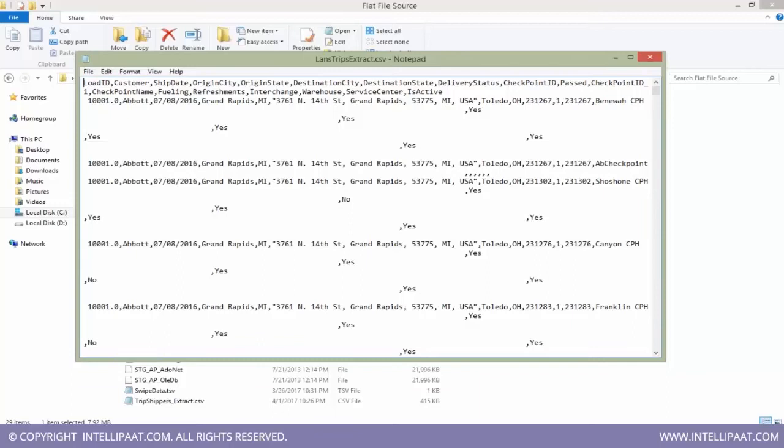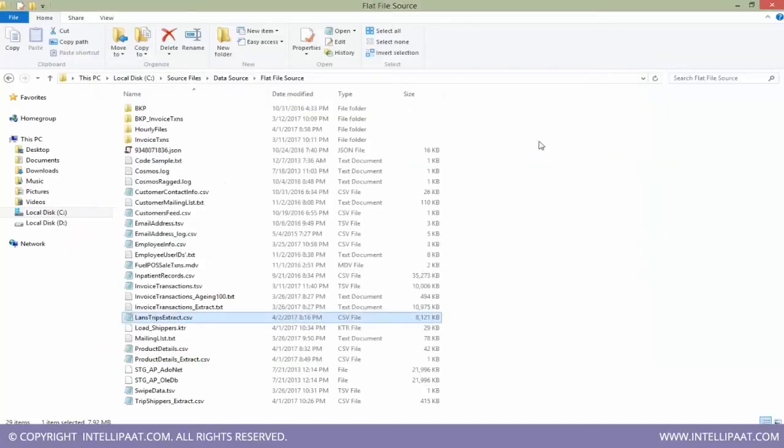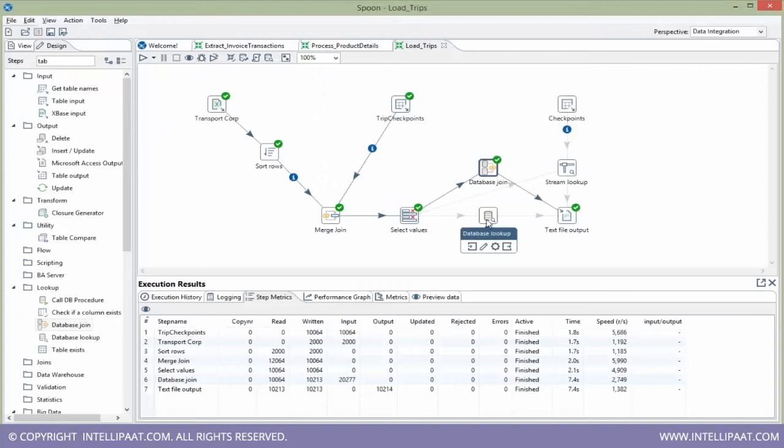So wherever it finds multiple values in the lookup table, both the values will be pulled up. You see, this one and this one. So both checkpoints are written. If this is your need, like you want all possible duplicates to be returned to the out stream, then yeah, go and use database join. If not, you can use database lookup.